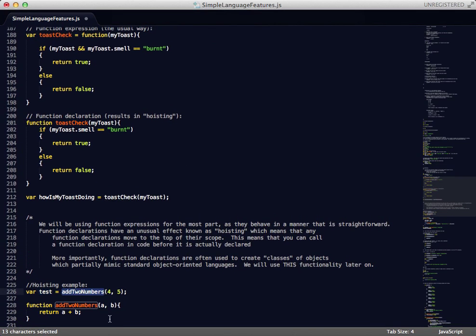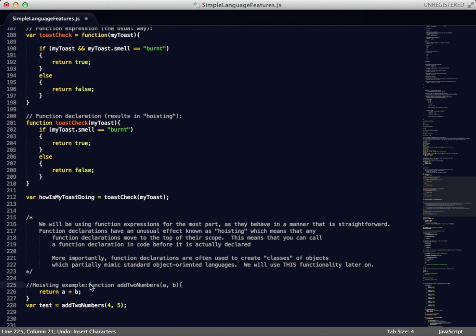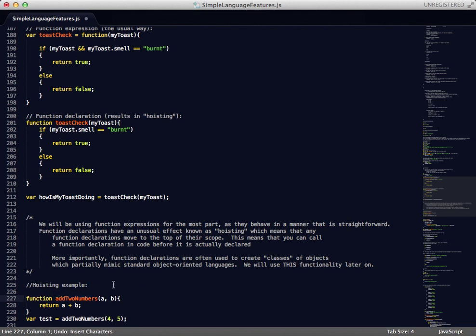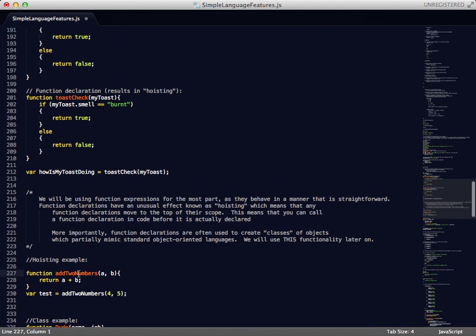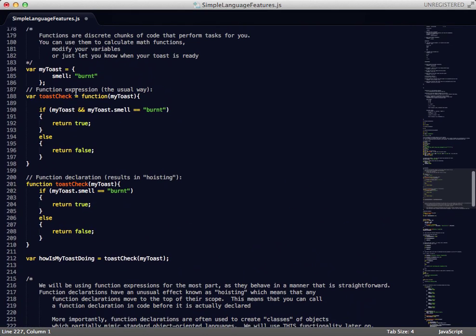test is equal to add two numbers. Then we declare add two numbers. Because this is a function declaration, it will move all the way back up here on its own. It used to be that, like I was taught in school, you had to declare your functions first and then call them, or there would be an error. So that's if you're using function expressions, the first way.